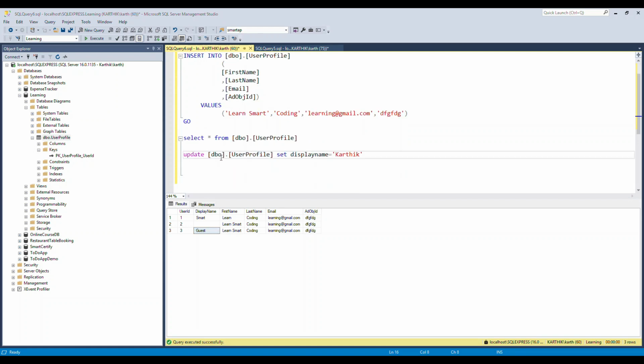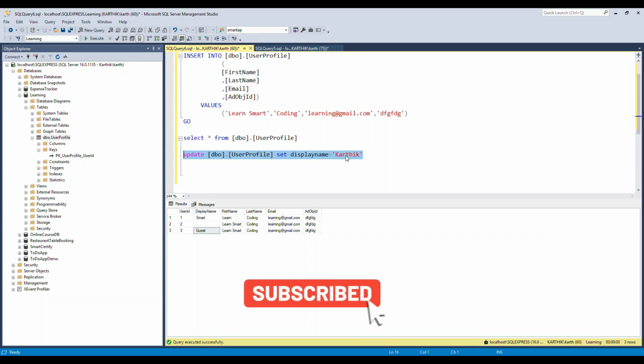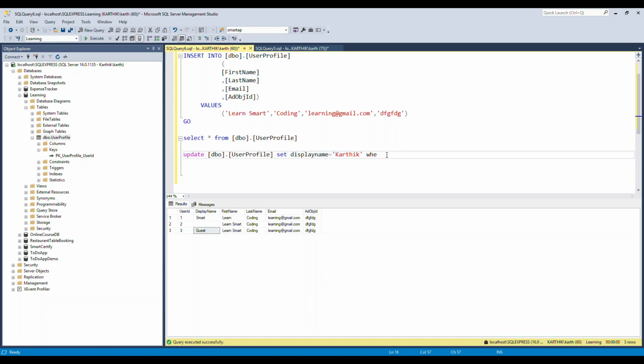Alright, so the next one is update table name set. I'm saying set the display name column as Karthik. So before I execute, what will happen? If I execute this, what happens? Because there is no where clause, SQL doesn't know. SQL thinks this column needs to be updated as Karthik, so all of these rows will become Karthik. In order to avoid this, we apply something called a where clause. We are restricting a record or a group of records by using where clause. The moment the where clause comes, we are saying where user ID equal to 2.